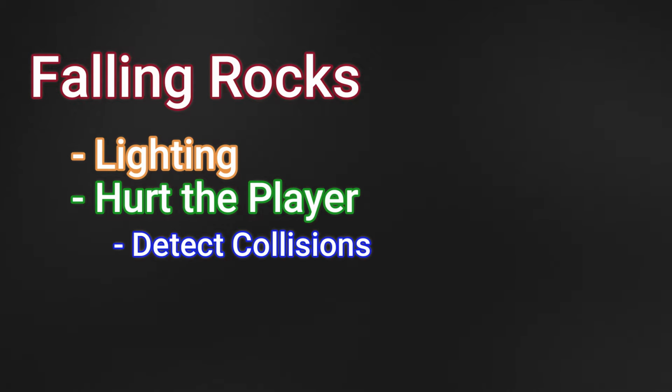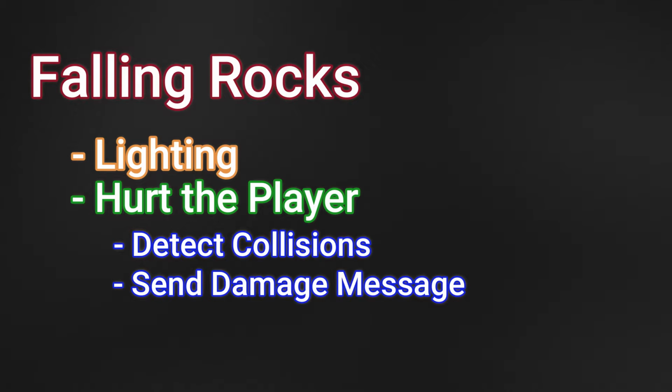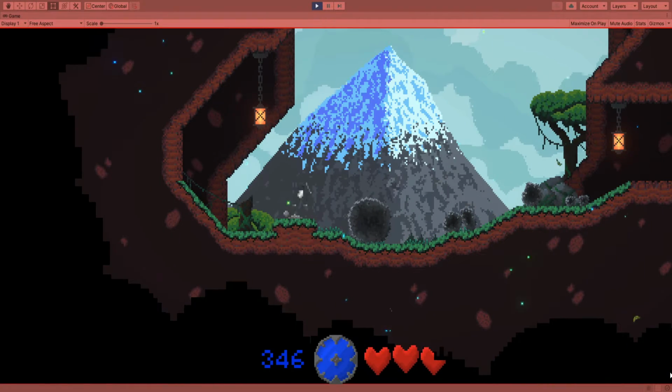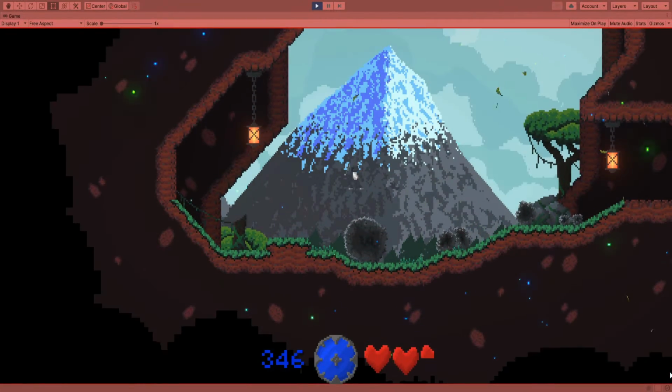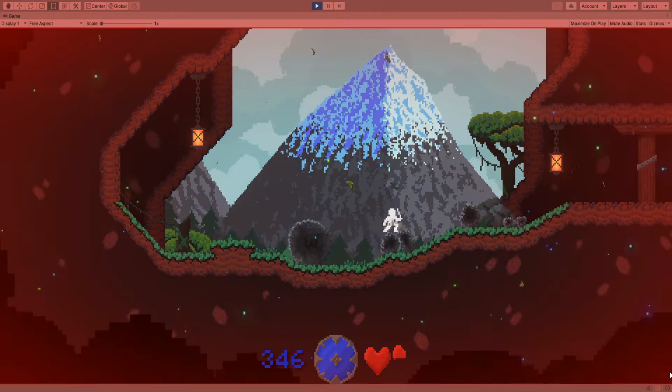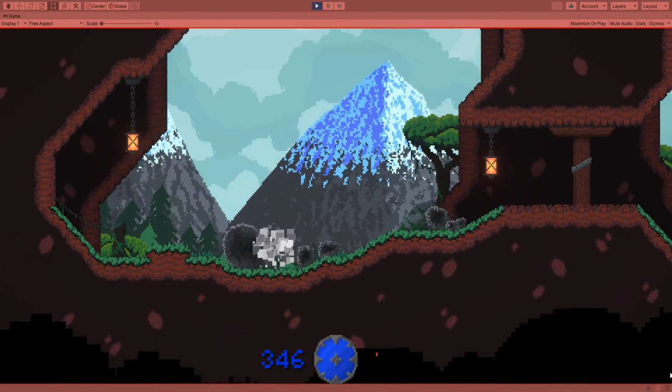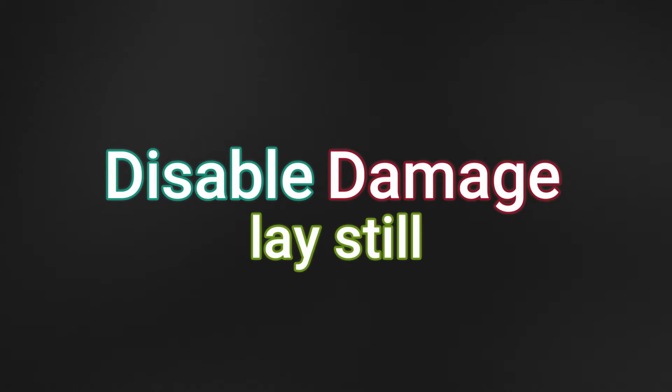We just need to detect collisions between rocks and the player and then send a damage message to the player script. But there's a problem. That is, when the rocks lay on the ground and the player jumps on the rocks, there's still a collision and we don't really want that. So I fixed that by simply disabling damaging of the rocks when they lay still.